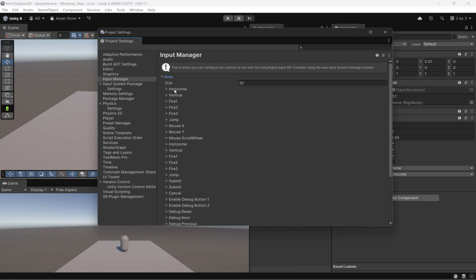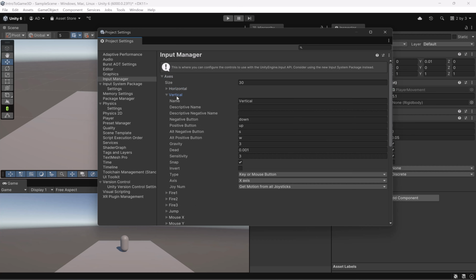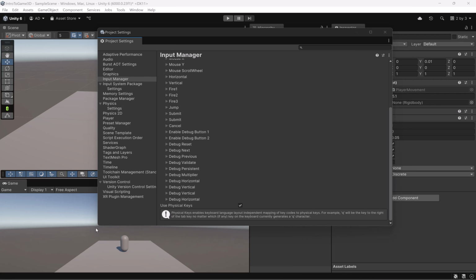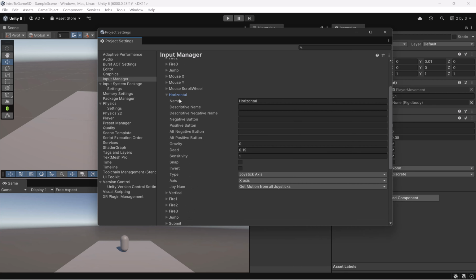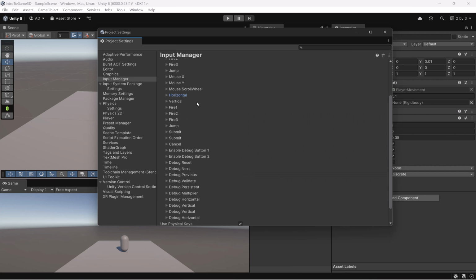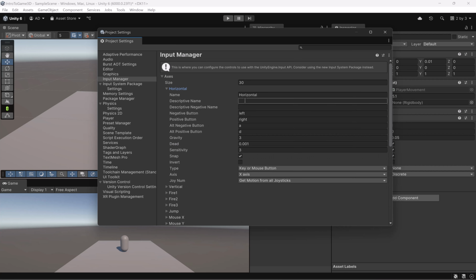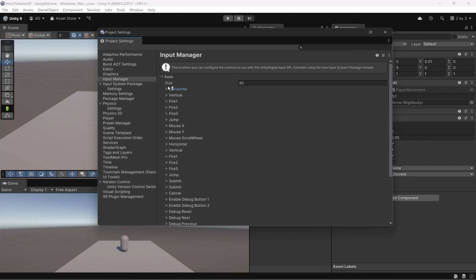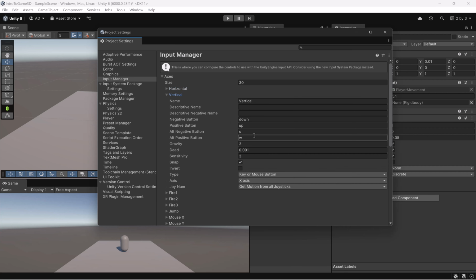If I click on this, you'll see there's horizontal, there's vertical, there's all of this stuff here. And there's also doubles of them, right? There's another horizontal down here. This horizontal here is mapped to game controllers, this word horizontal. This word horizontal here, if I select it, is mapped to the A and D key. And this vertical is mapped to the W and S key.